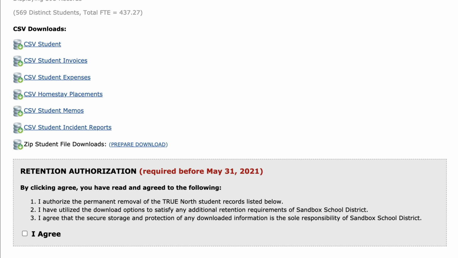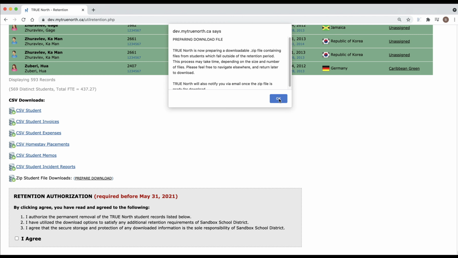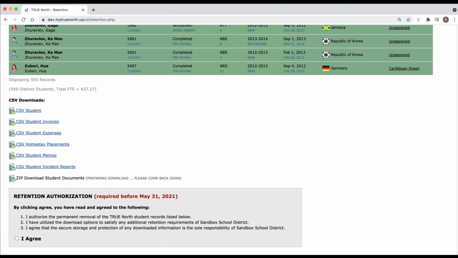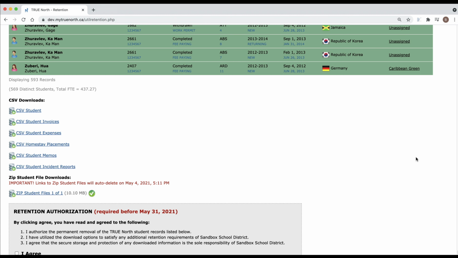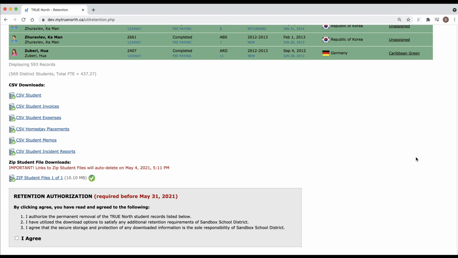If you wish to download the associated files with these students, you must click on the Prepare Download link. This will prepare a series of downloadable zip files containing files from students outside of the retention period. This may take a little time depending on the number of students and associated files that are out of retention. Feel free to navigate elsewhere for a while. As a courtesy, an email will be sent to you once the downloadable zip files are ready.